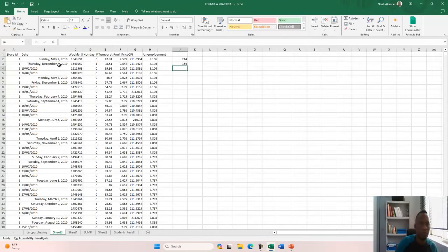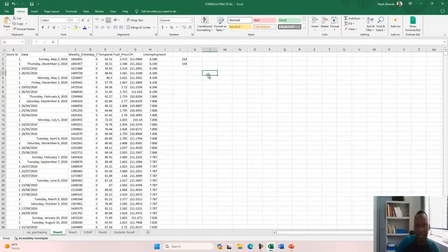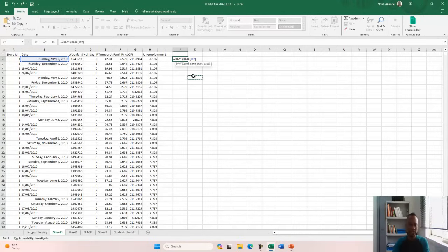Now we have 154 working days. Let me confirm this again. I think I chose a wrong end date, start date. Okay, NETWORKDAYS: start date, end date. This is the reason why I always prefer that anytime you want to use a function, type the function and follow the prompt. You can see for NETWORKDAYS, you first type the start date, then you type the end date. Check for DAYS, the end date comes first before you type the start date.